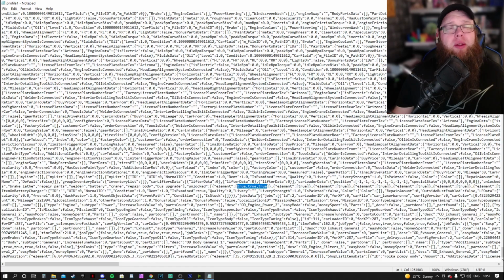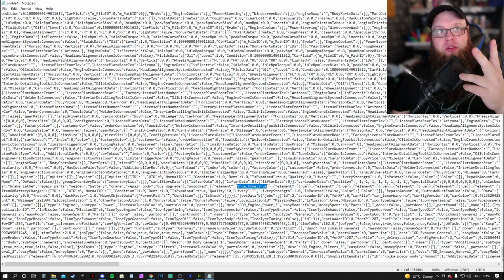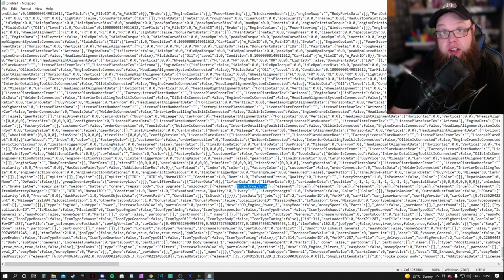Now, the first one going is the garage upgrades. So you've got the garage, the lifter, the battery charger, things like that. And if you obviously click true, you're unlocking the things within the actual game itself. So that's basically the short of it.